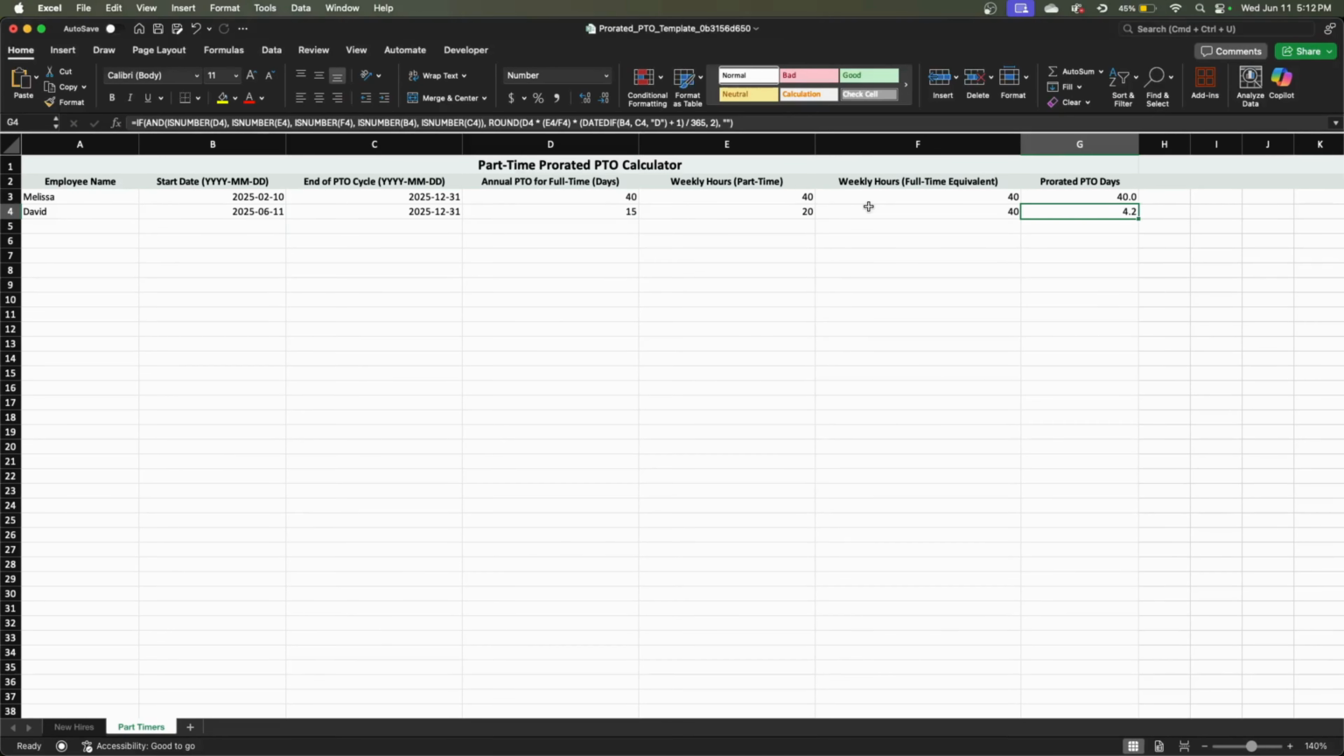And again, if I did make a mistake when it came to the start date or even to the weekly hours, this number will automatically adjust accordingly. And that's all there is to using this template right here. And now you just need to start entering your own employees with their start dates to calculate their prorated PTO.